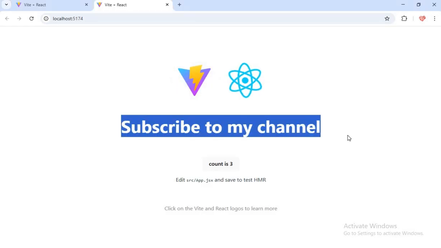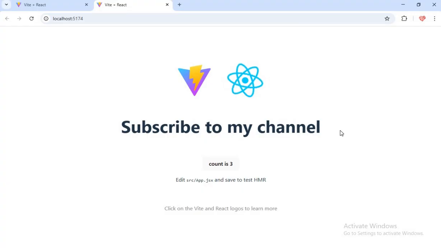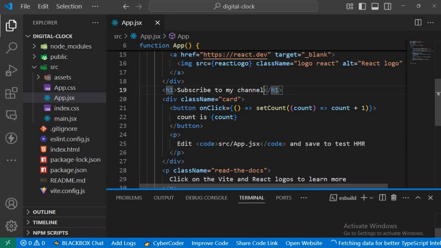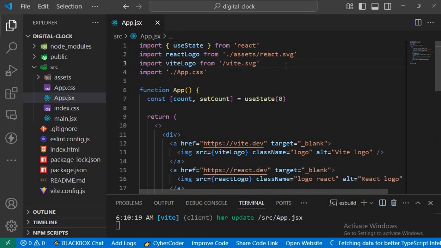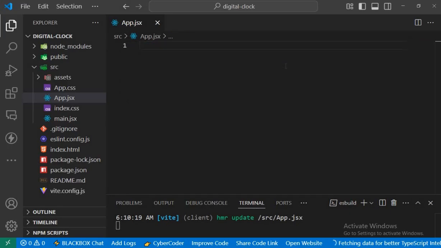Okay, you can see now there's a change. Subscribe to my channel. Alright, so all of this is working. Let's create our own React app, and that is going to lead us to doing some cleanups. So I'm going to press Control A, then backspace. I'm deleting everything that we have here.